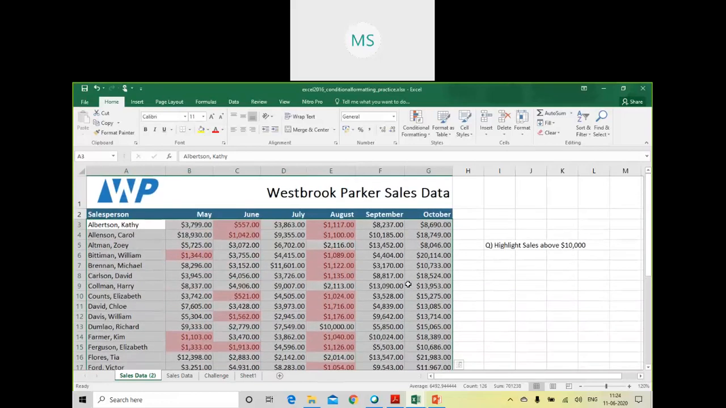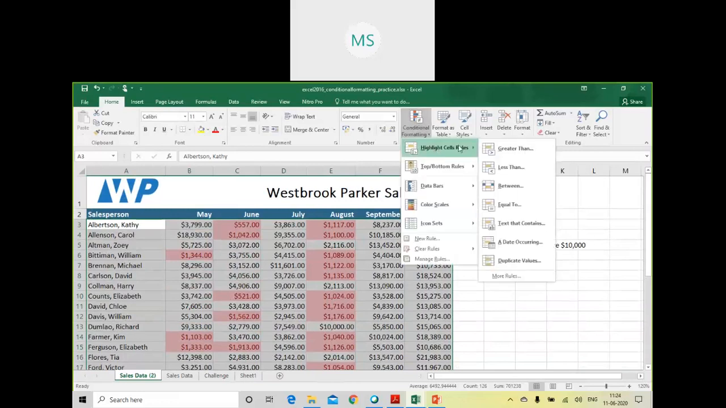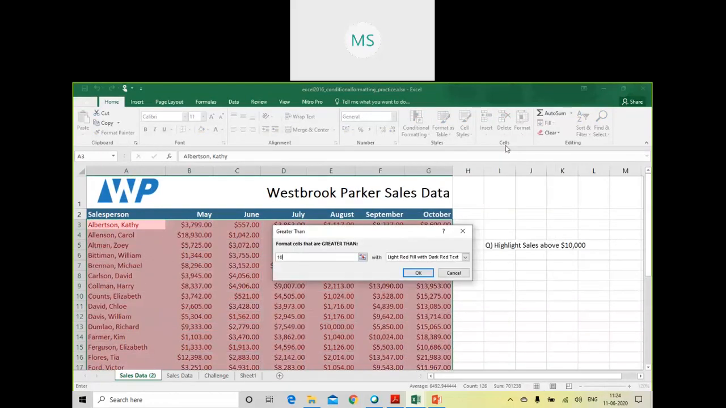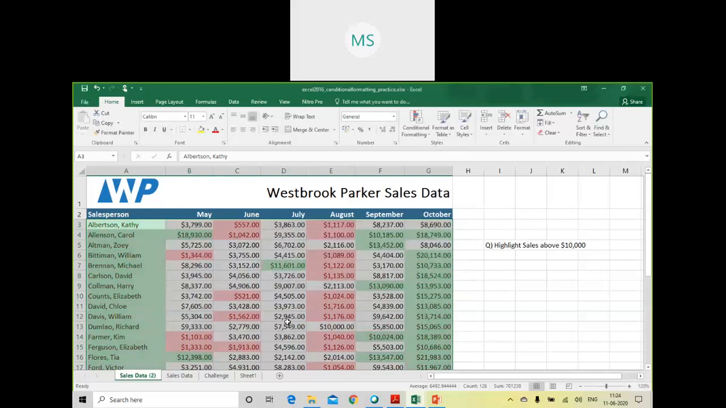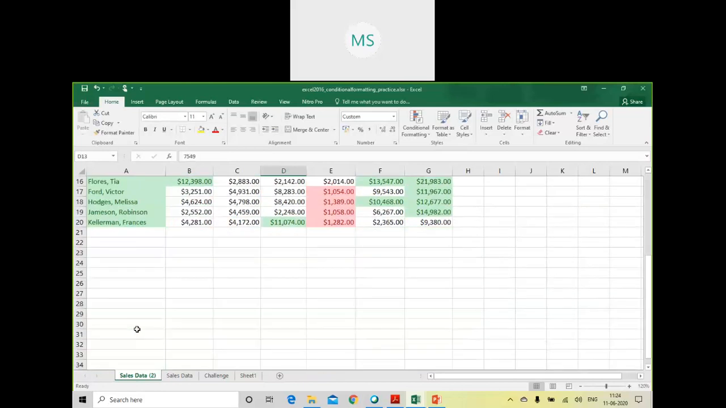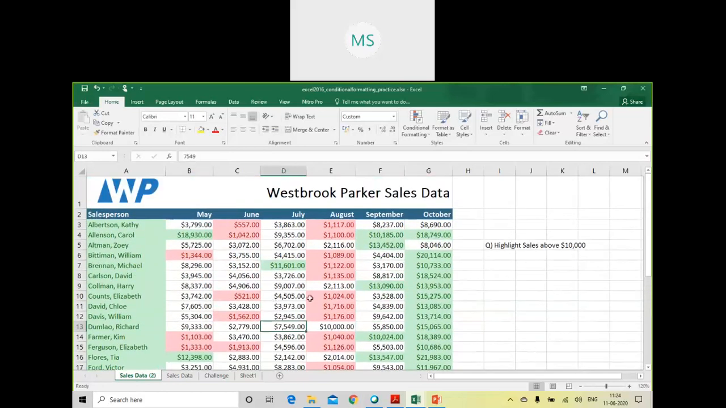In the same way, now what if I want to highlight cells which are greater than 10,000? So I can put simply 10,000 here, and here the formatting option is light red fill with dark red. No, I cannot choose that. So what I will do, I will select green. As you can see here, these names are also formatted. Let's see, we'll clear it, no issue.